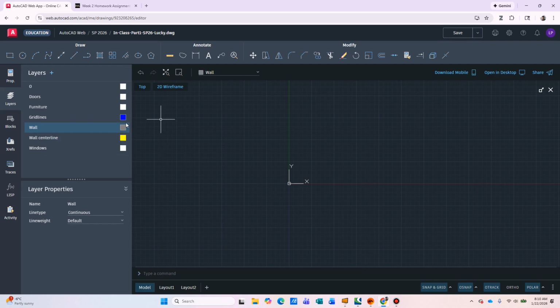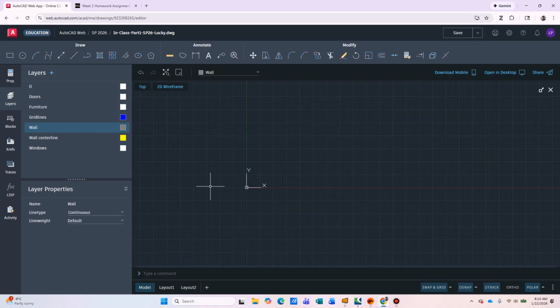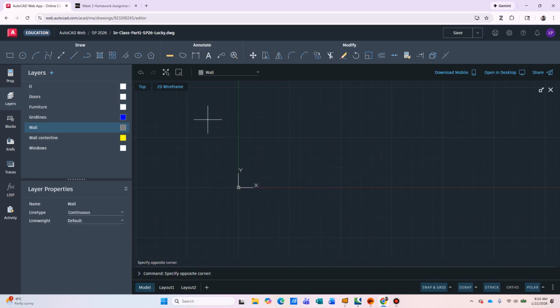So for wall, I guess this should be that color. It's going to make the grid lines, wall, and the wall center line different. And everything else is just plain white. And right now, there's still nothing on our workspace. We only set up a layer. Any questions so far?